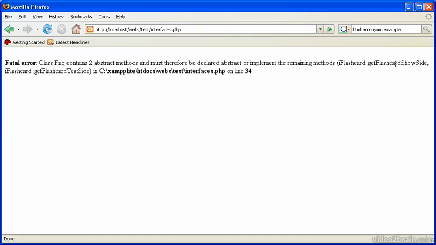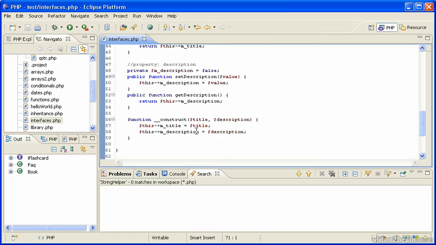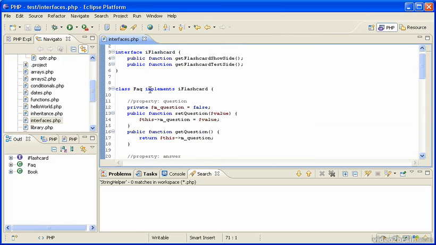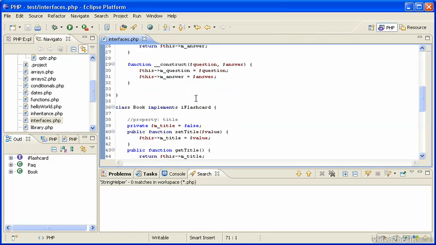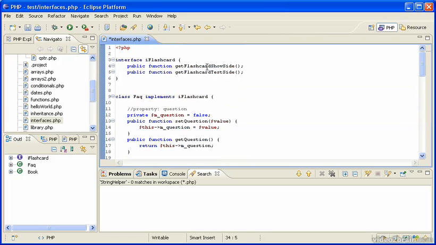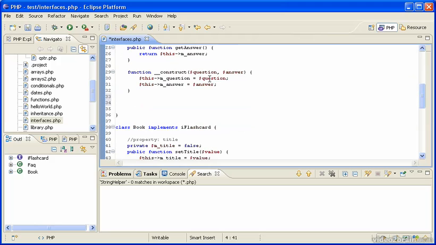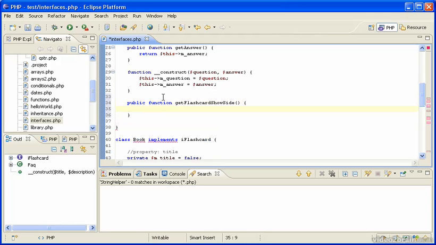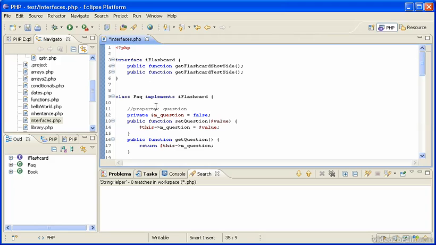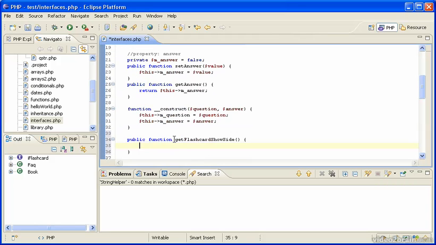What this means in plain English is, FAQ, you said that FAQ is to implement IFlashcard. Therefore, it must have these methods. So we have to add them. Let's copy them. So public function getFlashcardShowSide. So for a FAQ, what should it show? It should show the question. So let's just return that here. Return this getQuestion.